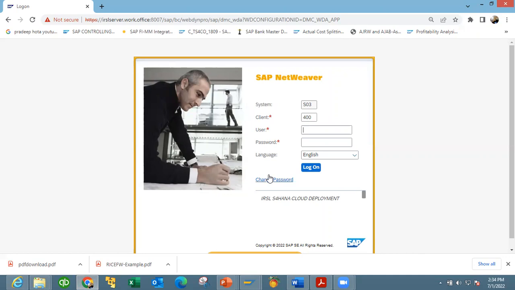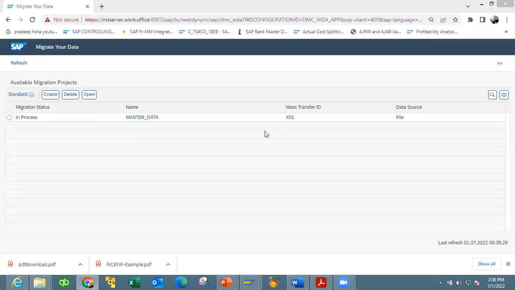So run your LTMC, and you're going to, just a minute, let me see if I can just provide this. Okay. Once you provide the username and password, it takes you to LTMC, where you actually migrate your data from, right?